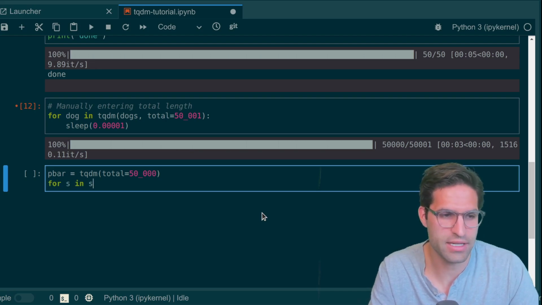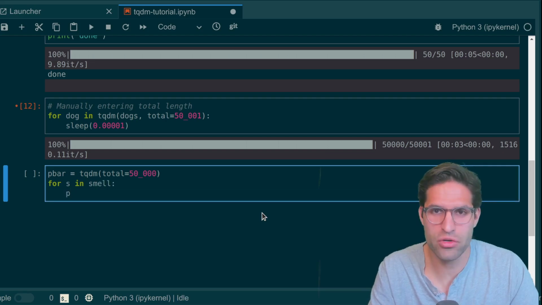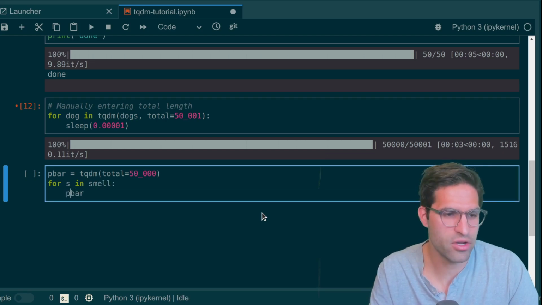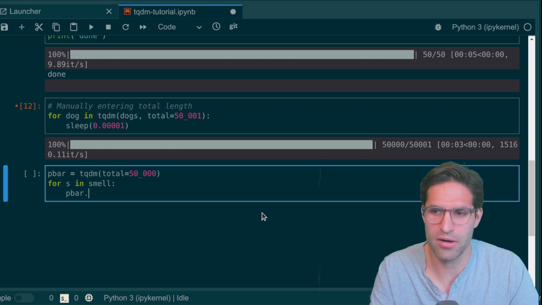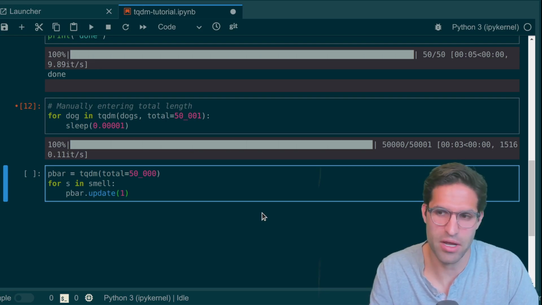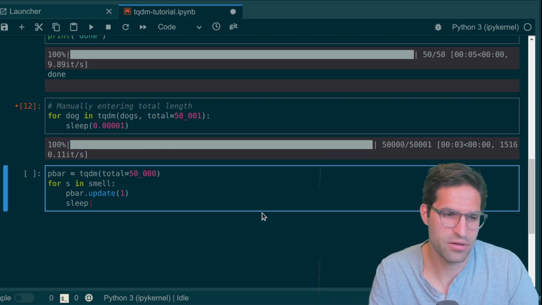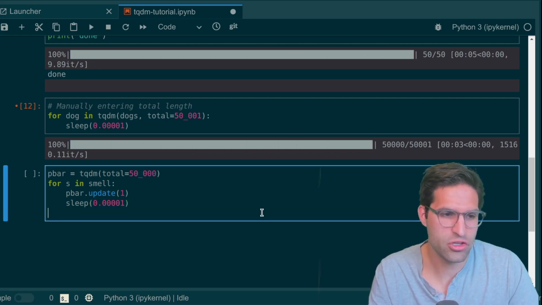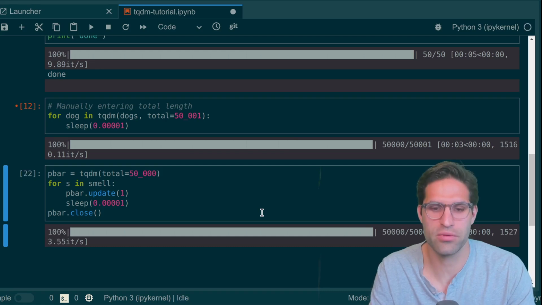So for S in smell, and all we have to do is somewhere in our code here, write pbar.update, and we'll update this by one. And then we'll put a sleep here just so we can see the progress as it goes by. And at the end, you're gonna wanna make sure you close this pbar object. And you can see it's looping through just like we did before.